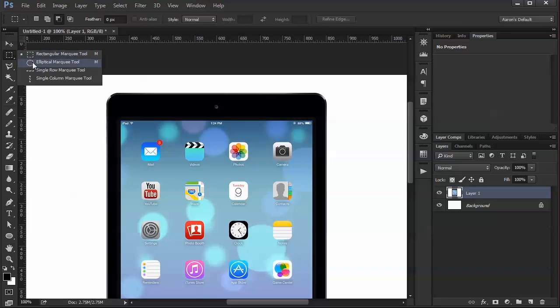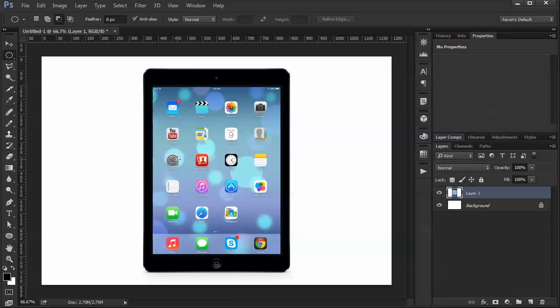Actually, it's easier if you grab your elliptical marquee. Hold shift to make a perfect circle, and then try to line that up so that it's just right in there. And it looks like about 42, 43 pixels in diameter, and it fits that corner nicely. So our corner radius is going to be about half of that, so about 21 or 22. So let's deselect that. I'm going to zoom back out so I can see the whole thing.